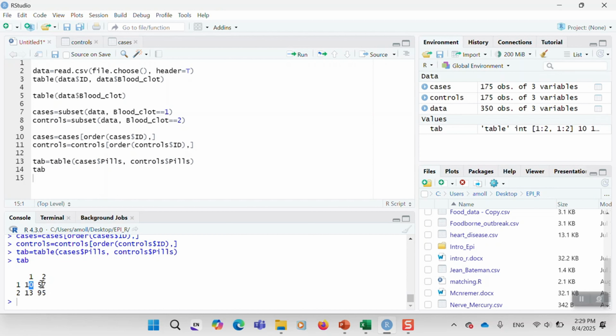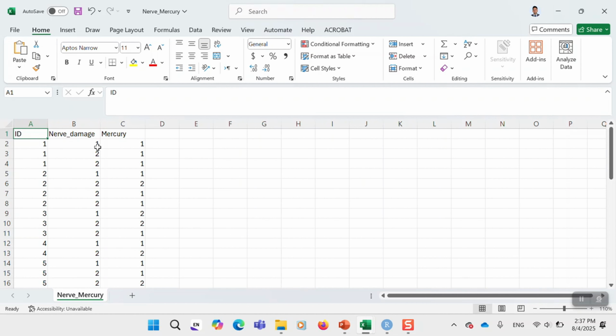Okay, so we are going to use the data that is called nerve mercury, which is about the exposure to mercury and nerve damage. Again, the same coding. The exposure is exposure to mercury. If it's 1, it means exposed. If it's 2, it means not exposed. And nerve damage, this is your outcome. If it's 1, it means that it's a case. If it's 2, it means that it is a control.